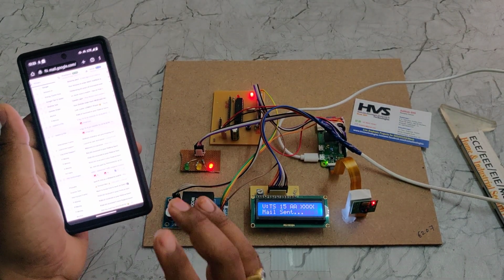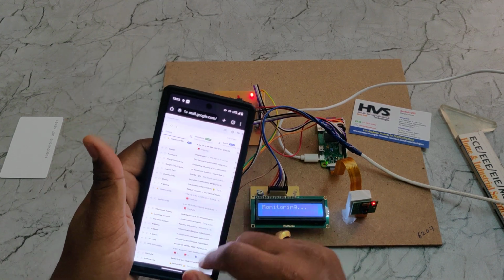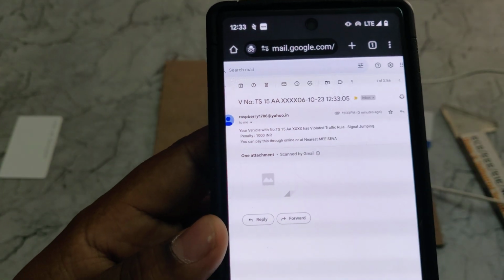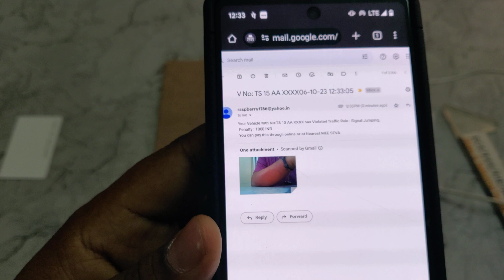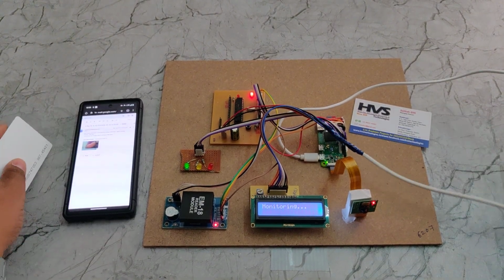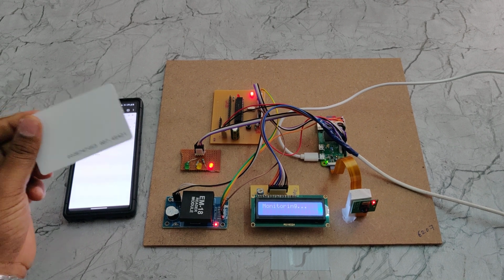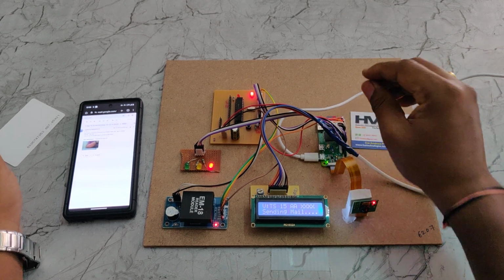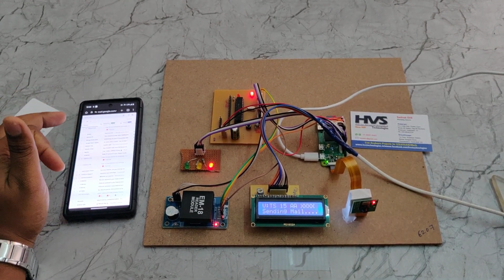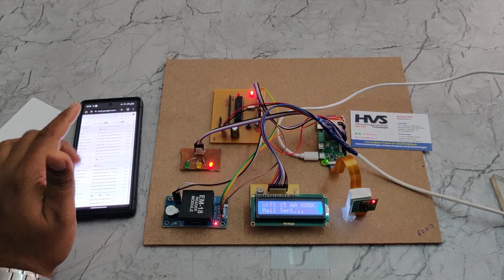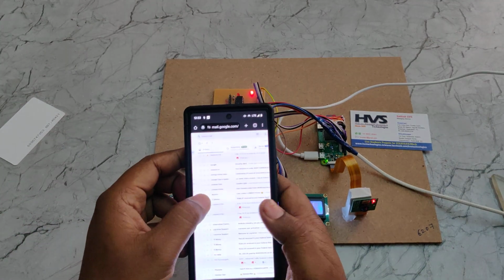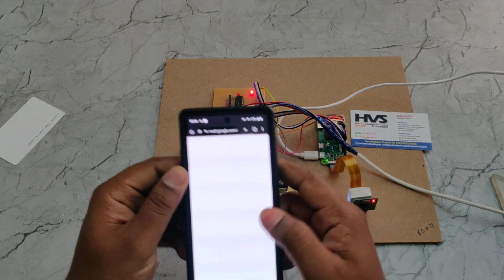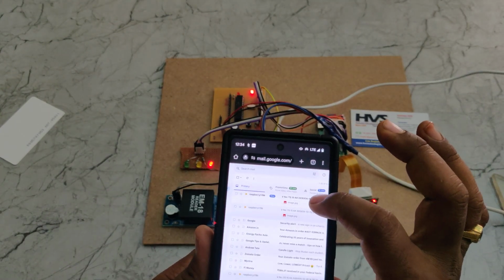It will take again about 20 seconds to receive the mail in your registered email ID. Right, so we got the email. Let's click on that. We can see the image along with the email alert. Once again, we show that. Got one more mail.